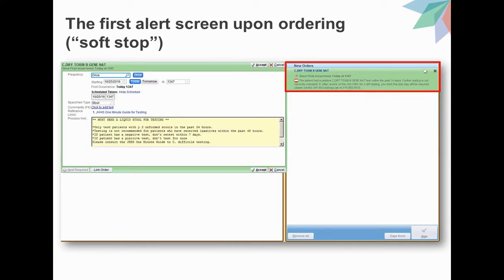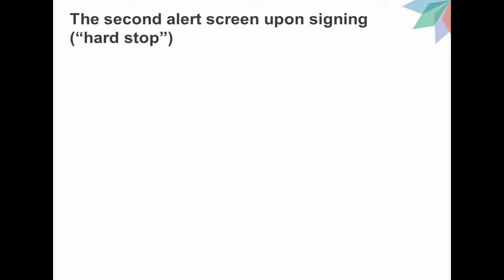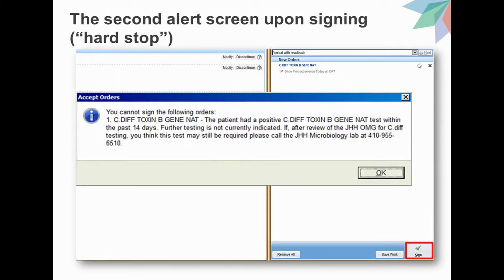Lastly, here is the best practice alert with a stop sign and the specific criteria that activated the alert. In this case, it was a positive test result within 14 days. Here, providers are instructed to call the microlab to obtain approval if they still think C. difficile testing is necessary for their patient. On the right lower corner, there is a sign button as if providers would be able to override the BPA. However, if they click on the sign button and try to override the first BPA, the second BPA screen pops up and informs the providers in a more obvious way that they cannot proceed further and they need to call the microlab to obtain test approval.